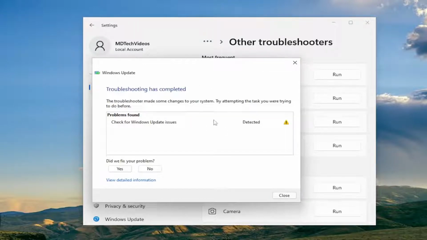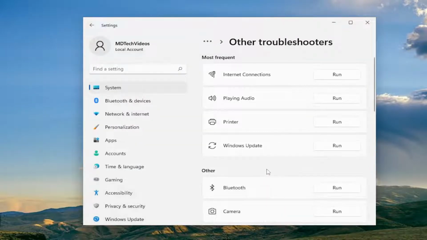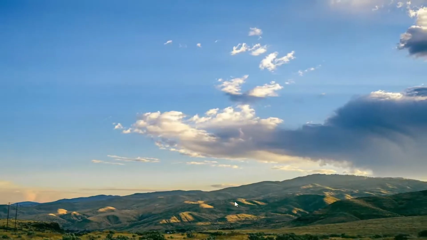And then I would recommend following along with whatever prompts it suggests on the screen. Restart your computer and then check for updates again, and then hopefully the problem has been resolved. If not, something else we can try as well.